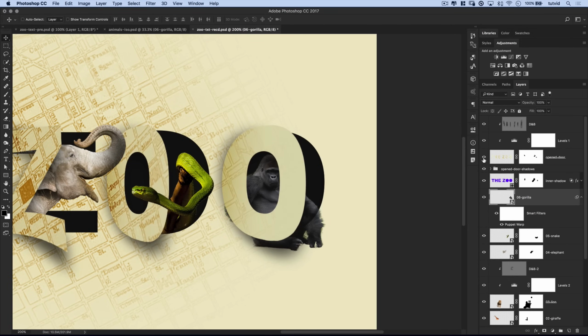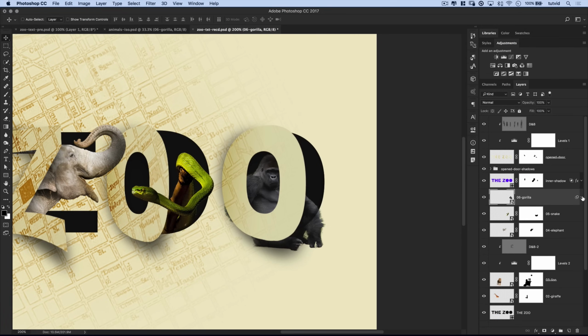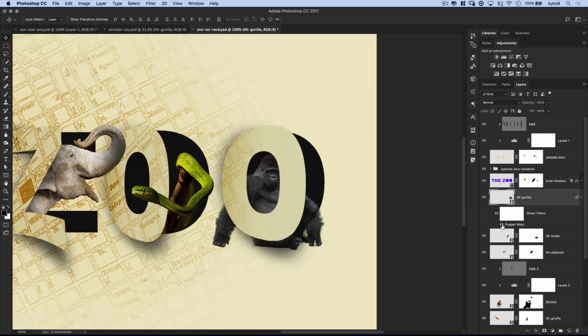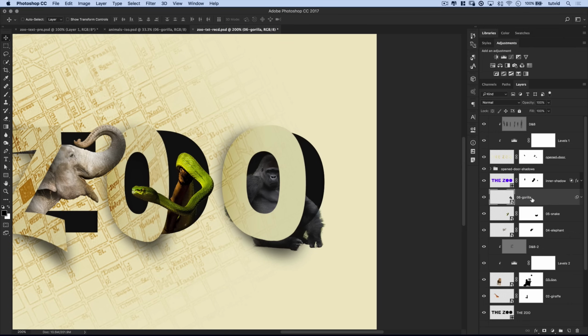Let's turn the open door text layer back on. And first and foremost, we'll do what we've always done. And by the way, because it's a smart object, the puppet warp gets applied as a smart filter, which means we can shut it off, we can turn it on, do whatever we want. I'm going to collapse that, though. I don't need smart filters.